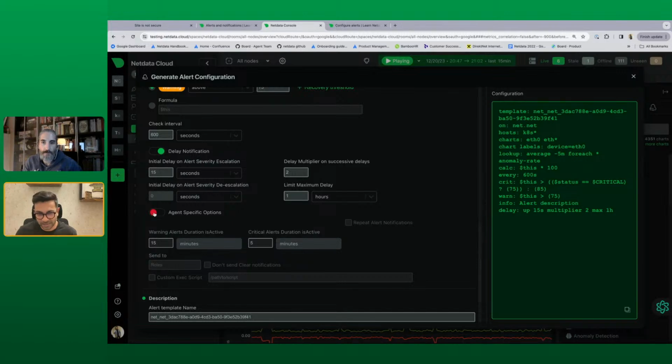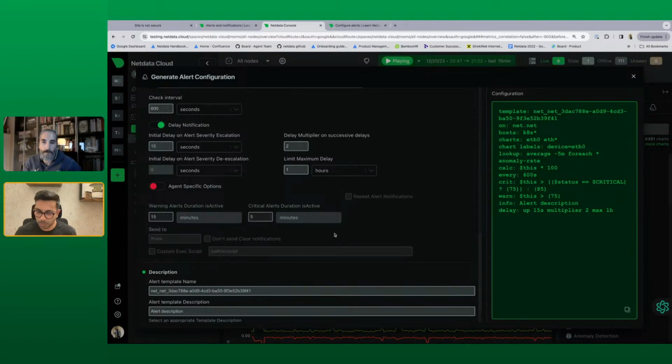There are also some agent-specific options which obviously do not apply to the notifications or the alerts that are handled on the cloud, but you could still create these configurations. For example, do you want to repeat the alert notifications if it is a warning or a critical, every certain amount of time or at a certain frequency? You could also use the send to option, which allows you to set roles for users who would receive the alert notifications. As you know, all of these don't exist on the cloud.